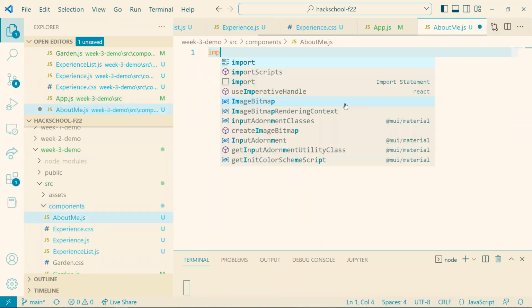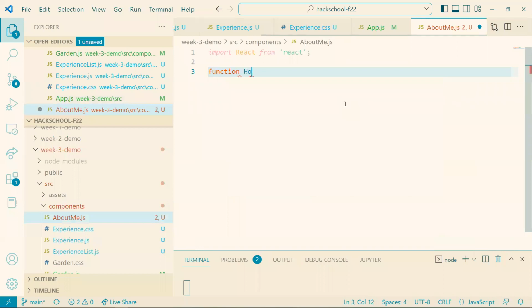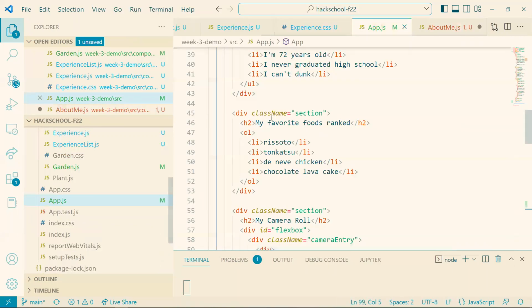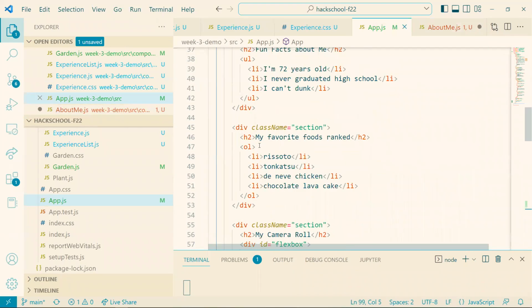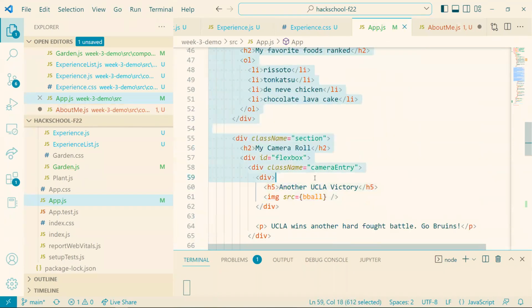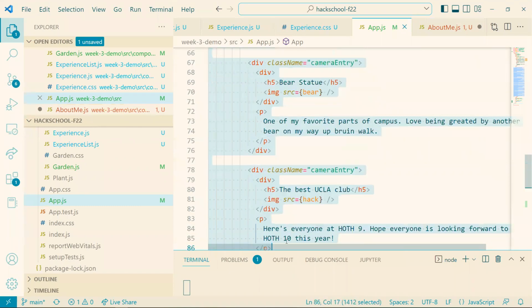And same deal, import React from React. I'm going to make a function. I'm going to call it AboutMe. And it's going to return something. What is it going to return? Well, it's going to return this thing. It's going to return all the way from fun facts about me to my camera roll at the bottom here.